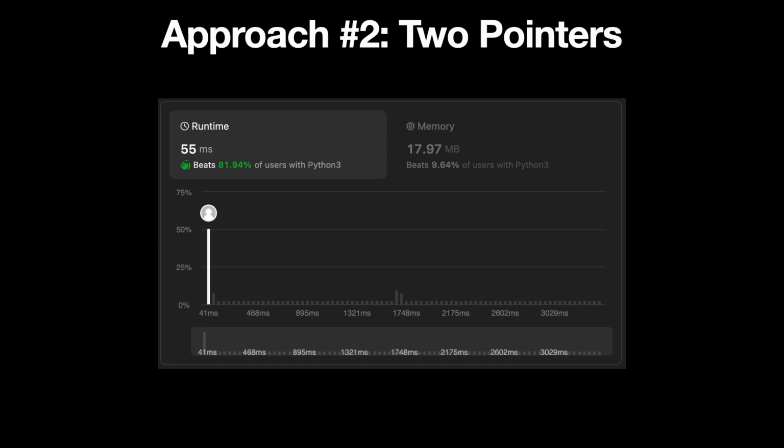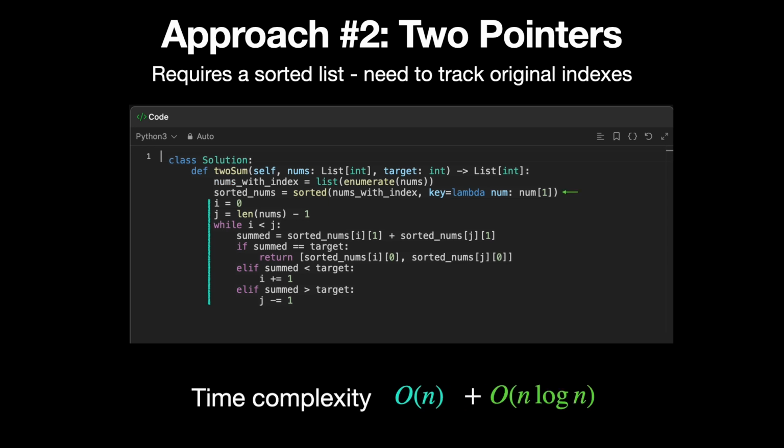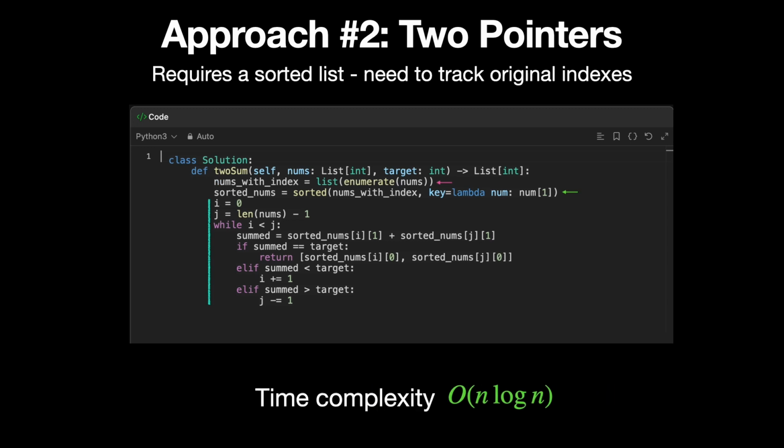Let's talk about the time complexity of this approach. The two-pointer approach is typically in big O of n, since we move i or j every step, so we will only need n steps, at most, to find our values. However, since we first needed to sort the list, we must add that to our total time complexity. Sorting in Python has a runtime of big O of n log n. We'll also need one more pass to store the original index position, which adds another n steps to our runtime. Now, in big O notation, we're only concerned with the highest order terms, so we can simplify the runtime to just big O of n log n.